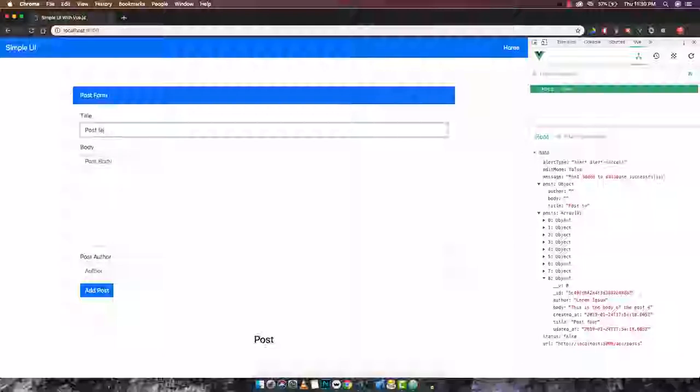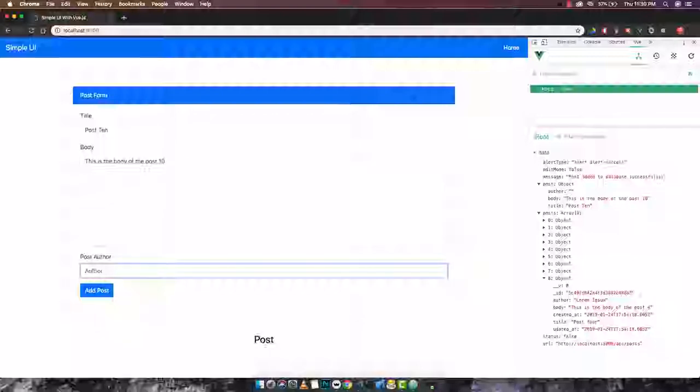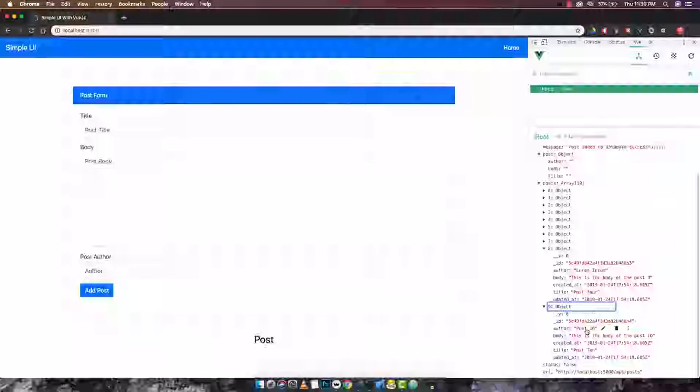post 10, this is post 10, this is the body of the post 10, and author is post 10, let's say. And if I send the post, we are getting a response object back from the database.